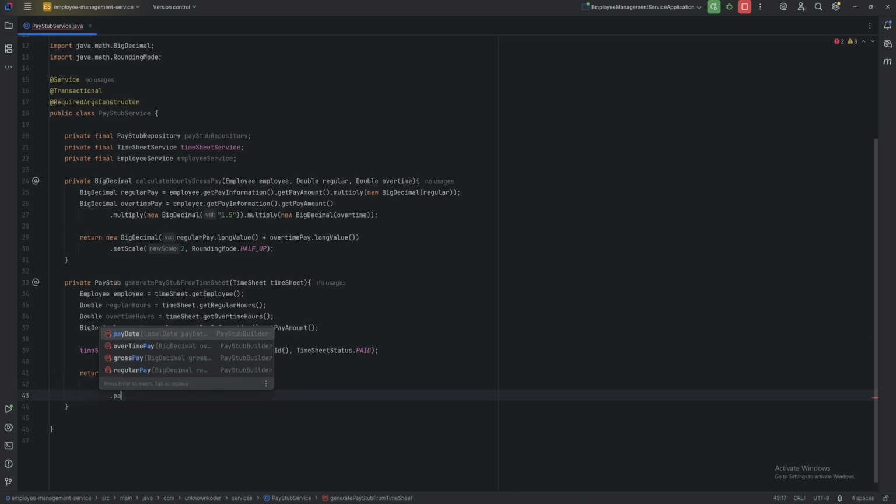We need to set payDate to timesheet.getEndDate. Of course, this is assuming that we submit it on the last day or whatever. Realistically, in the real world, this will probably be done the week after if you're paying in arrears or whatever. But for our purposes, since we generate a bunch of timesheets all at once, we're going to base it off the end of the timesheet.